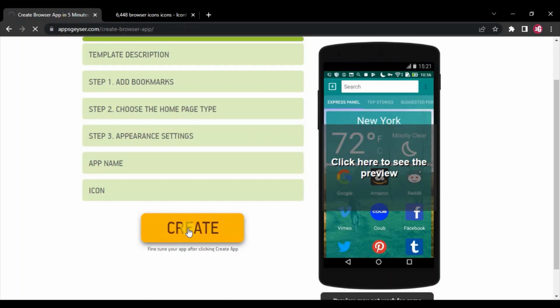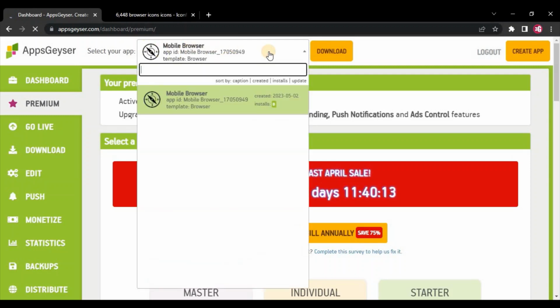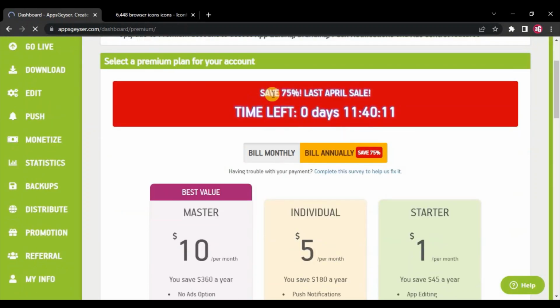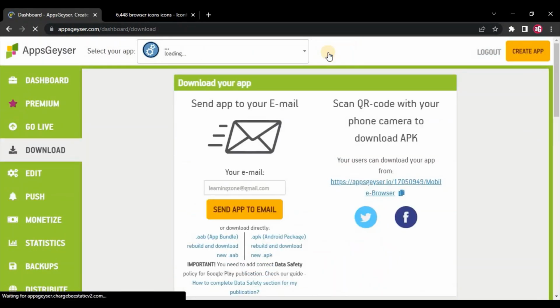And I'm also going to show you the next step you're going to take from here after you must have installed your app. Okay, so we've created our app, our first app in this site. Okay, and this is the app we just created here. So if you want to download it, click on download.